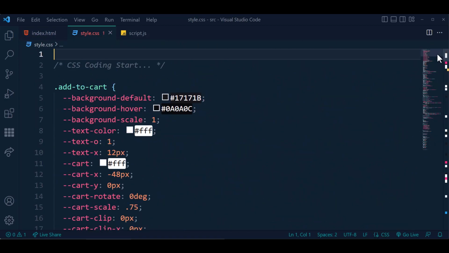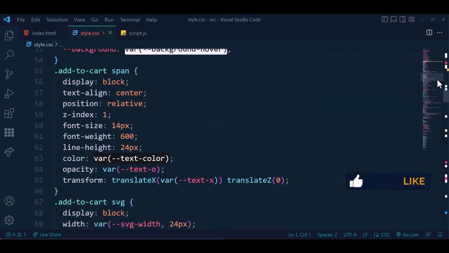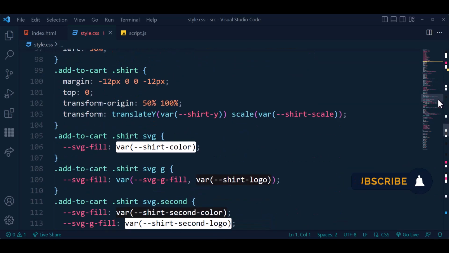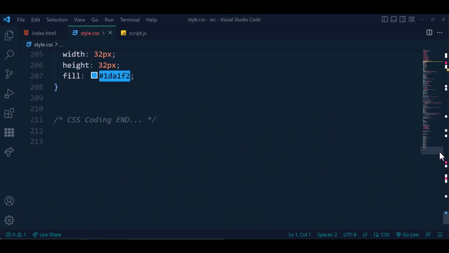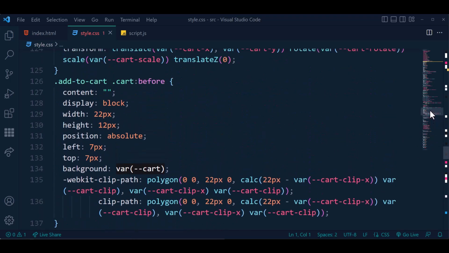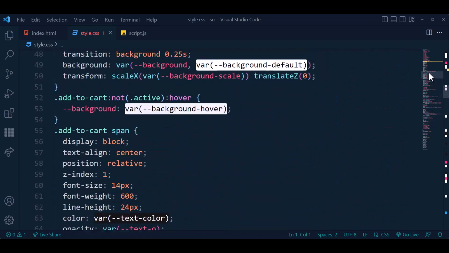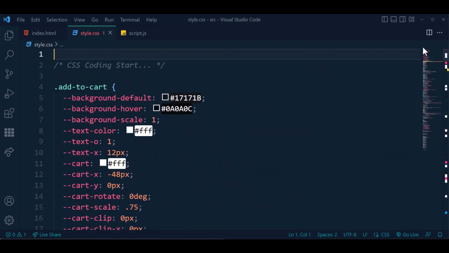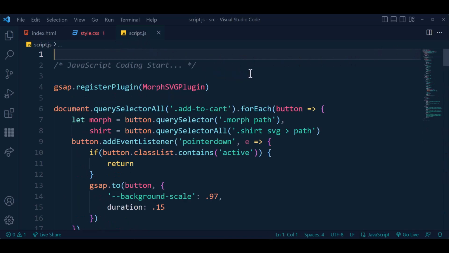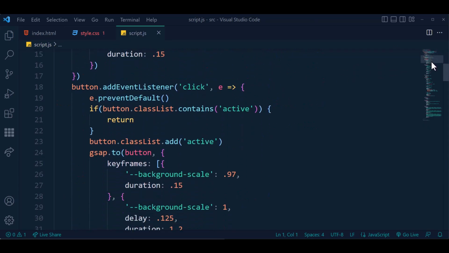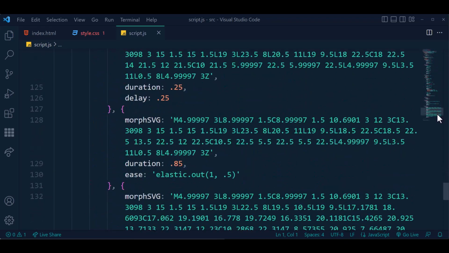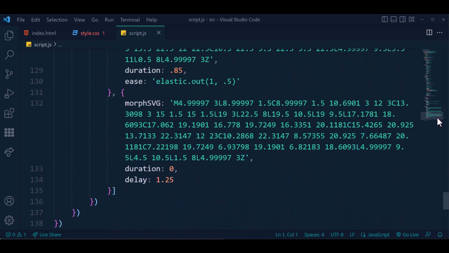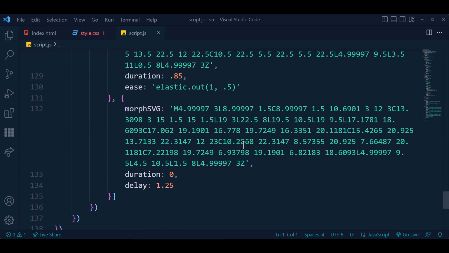And this is style.css. CSS coding end. And this is JavaScript coding. Here also some SVG files.